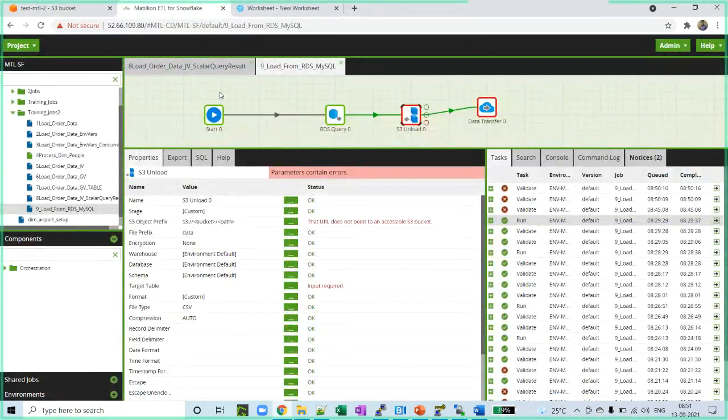To get the data to S3, yes, we need to use S3 unload, that will unload the data from Snowflake to S3. And the earlier component which we have used was S3 load, that will load the data to Snowflake from S3.